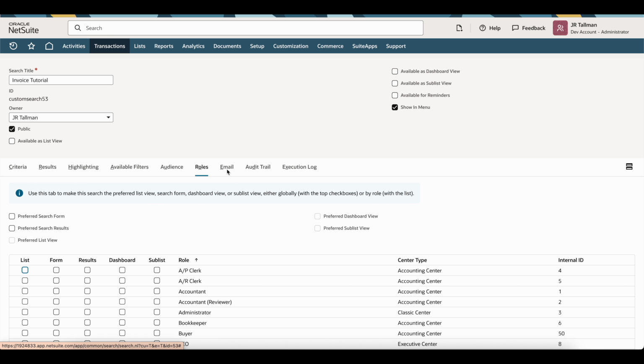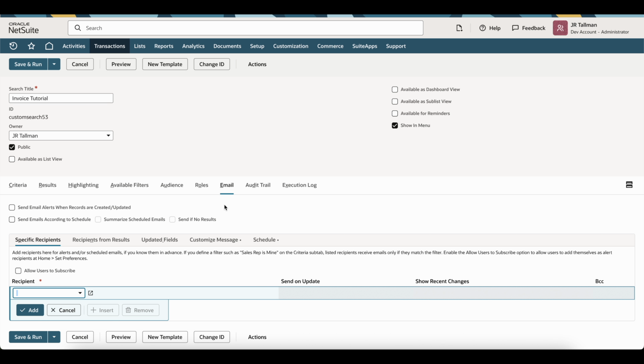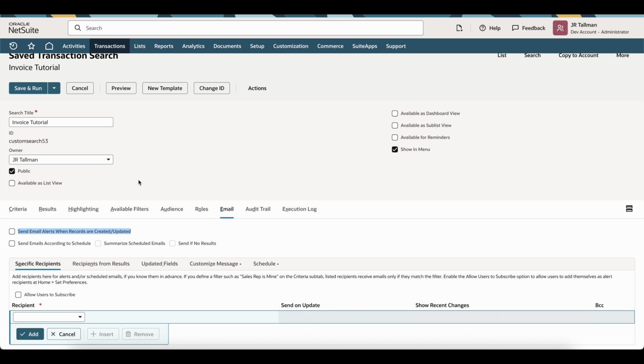The next option here is going to be our email subtab, and this is very powerful within NetSuite. So there's a couple different ways to email searches out of NetSuite. The first one is going to be when records are created or updated within the particular application. So in this particular saved search, it's just basically showing me all invoices that have been created. It will show me within my results. So if I check this off, anytime a new invoice gets generated, it will email the results to my recipient down below here.